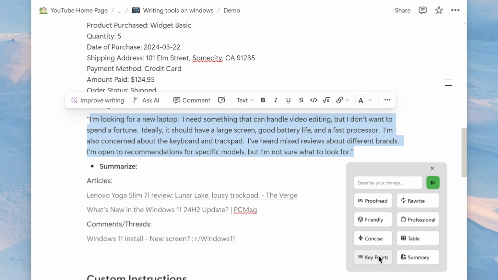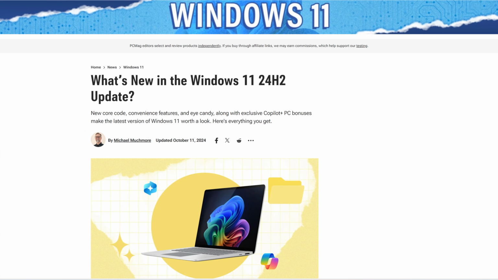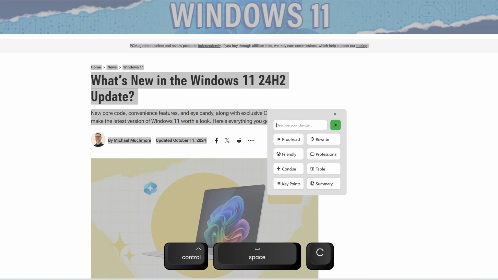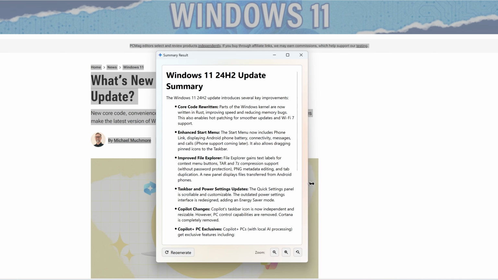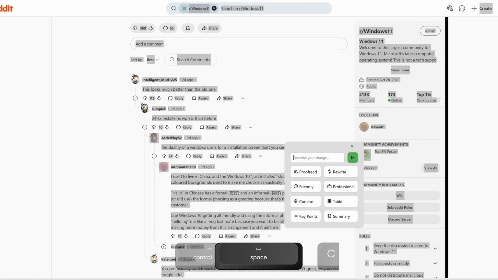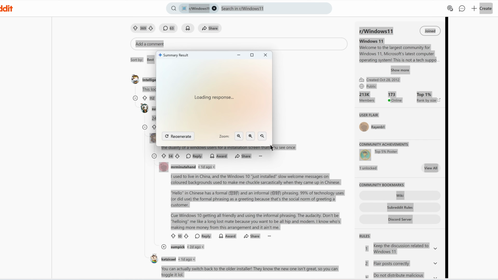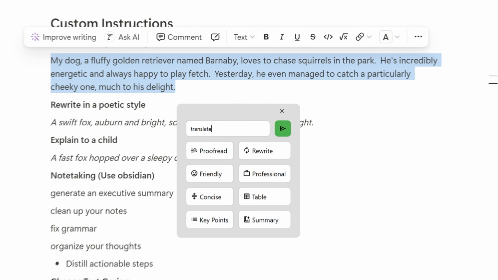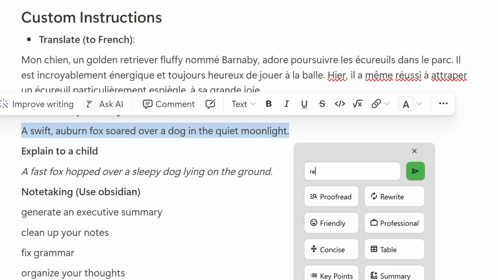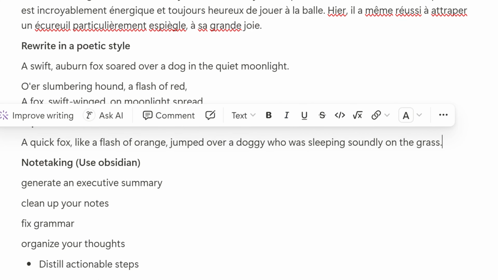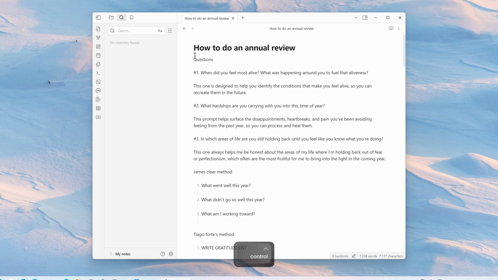generate key points, or summarize articles by clicking Ctrl A to select all text in the web page and clicking Summary. You can even use Ctrl A on a Reddit post, for example, to summarize what the comments are saying. You can even use Describe Your Change to translate text, rewrite in a poetic style, explain to a child. You can even use this for your notes.